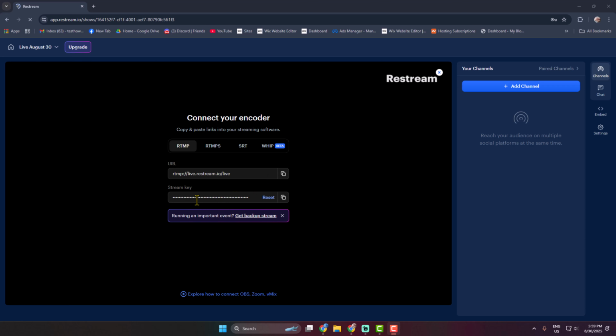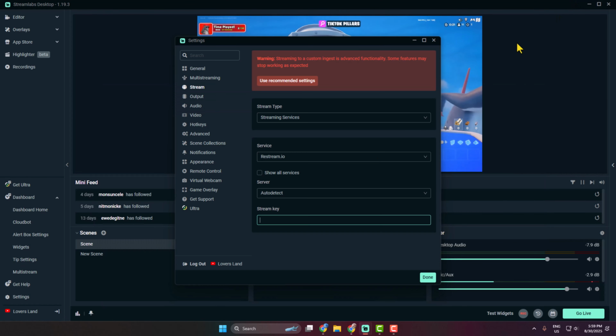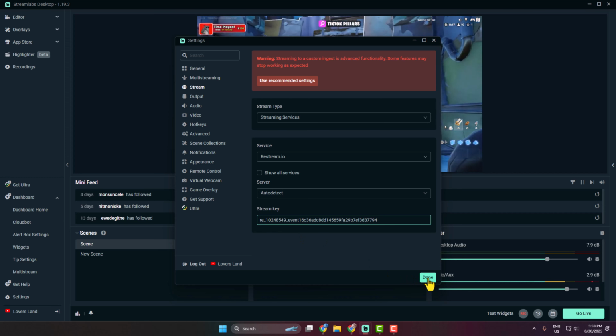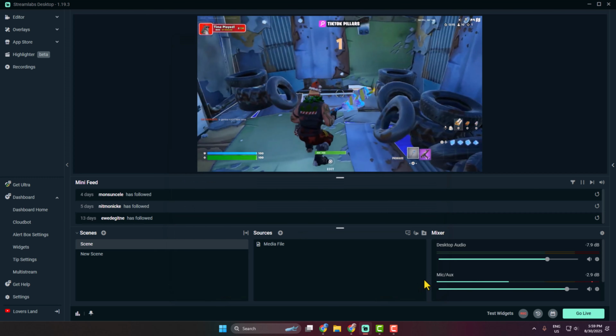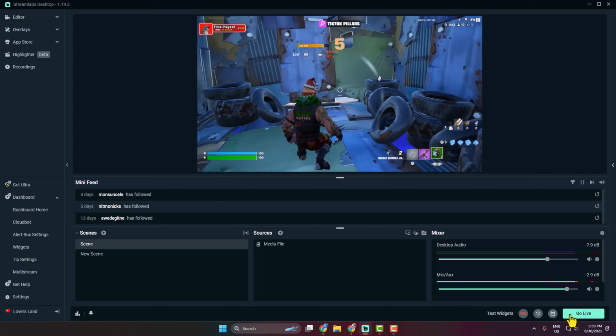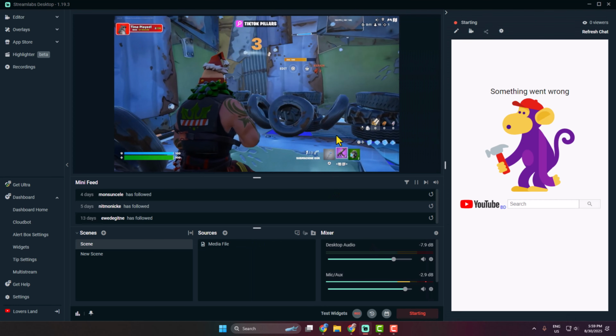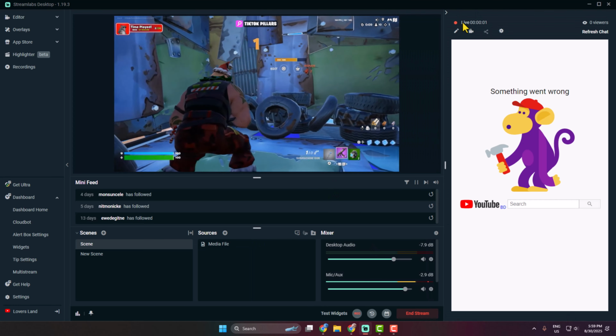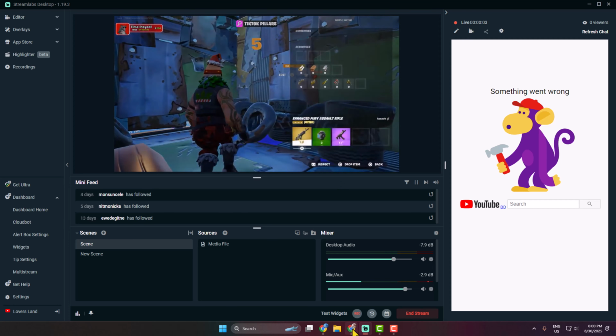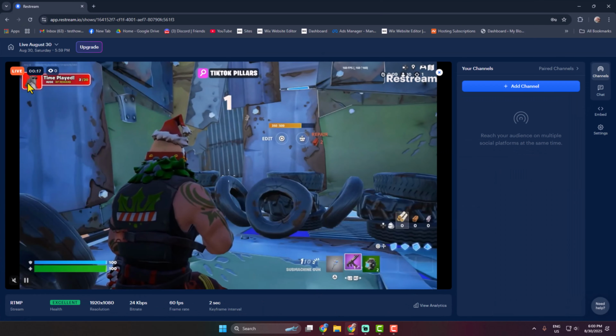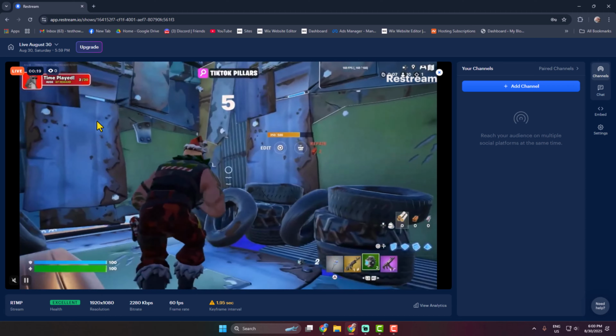And then here you will find your Restream stream key. Just copy the stream key from here and then go back to your Streamlabs and paste your copied stream key here, and then click on done. Now all you have to do is click on go live and we can see the live is starting, and once the live has started, go back to your Restream dashboard and here we can see the live is now showing on my Restream.